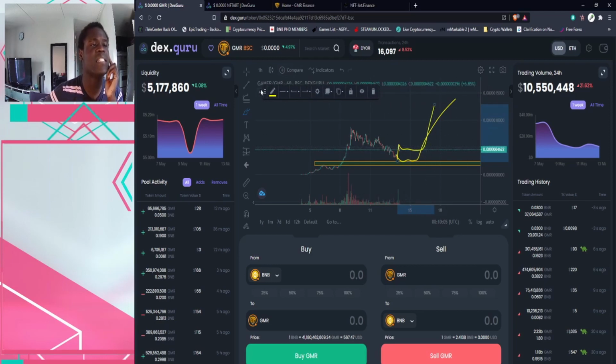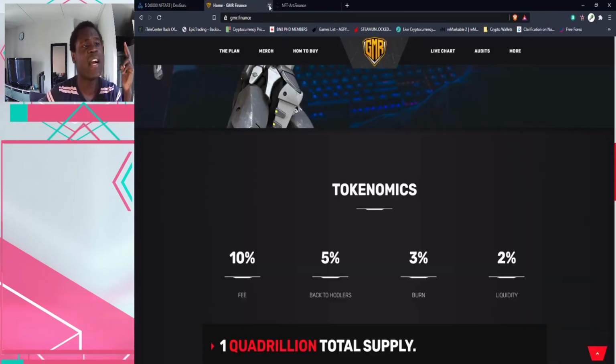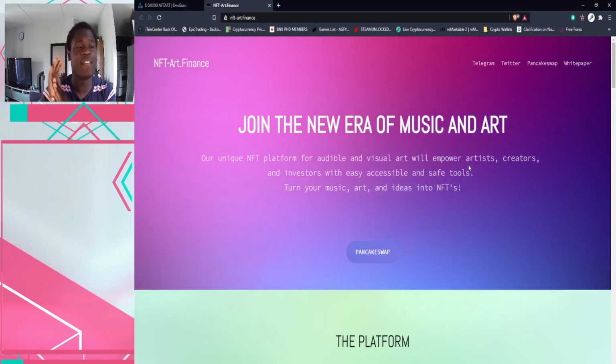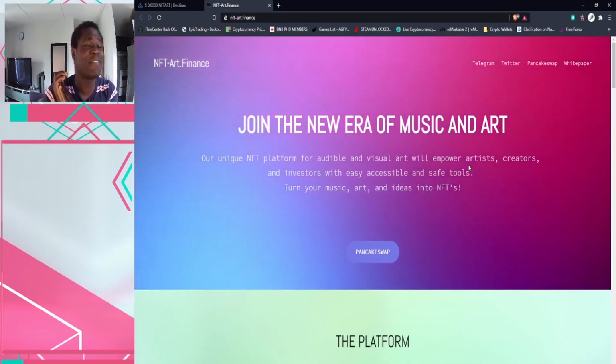Now guys, this is GMR, or Gamer token. Now another one that you guys have probably heard of, or that you guys have already purchased for these 10x DeFi gems, is going to be NFT Art.